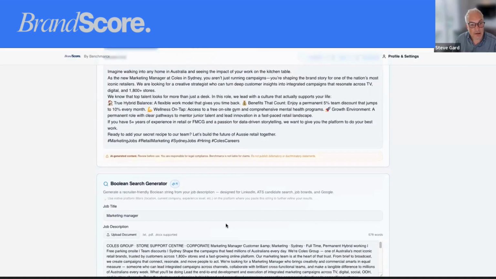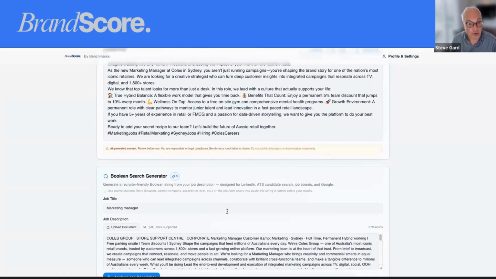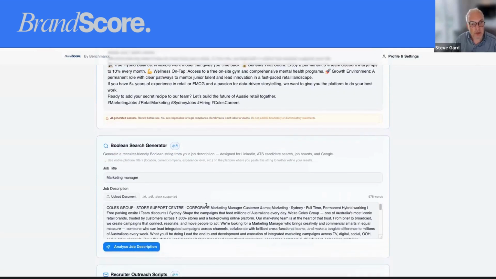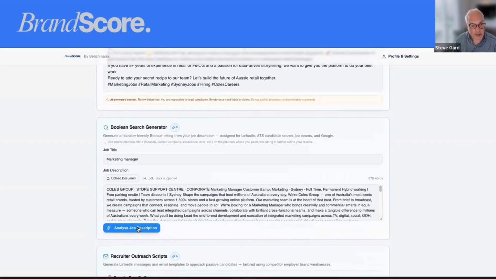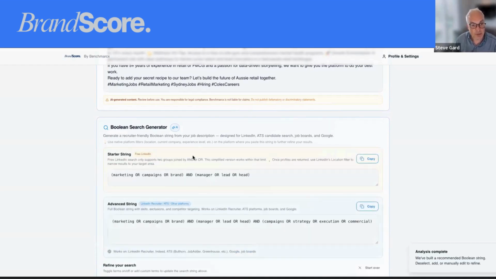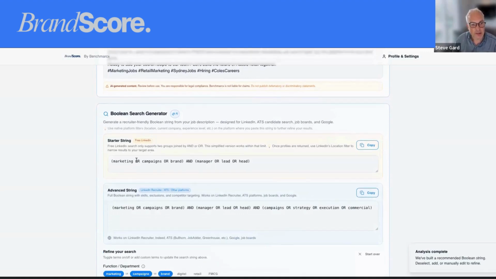And then if you're interested in doing some sourcing, we also can help you build a Boolean search. So again, we'll use the job description as the baseline data. And what the Boolean search does is analyze that job description to build you a couple of different search strings. So the first one is a starter string. Now, if you're using the free version of LinkedIn, you're very limited on how in-depth your strings can be. So we build that for you.